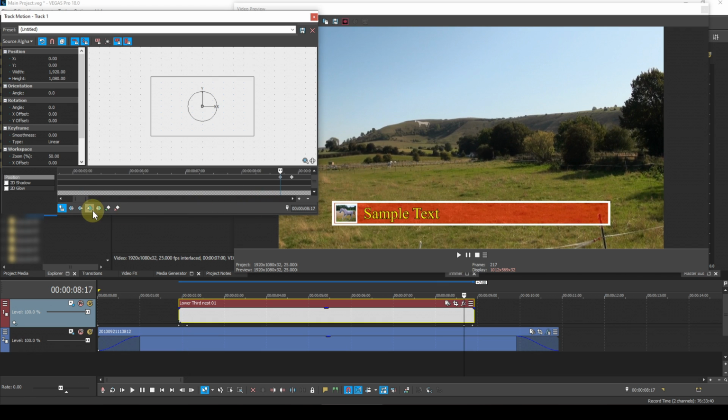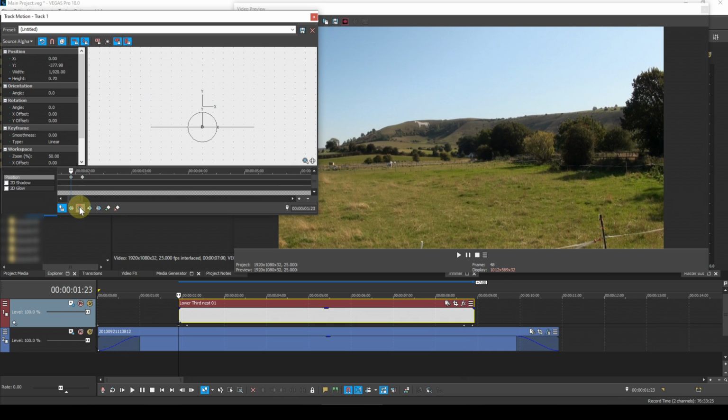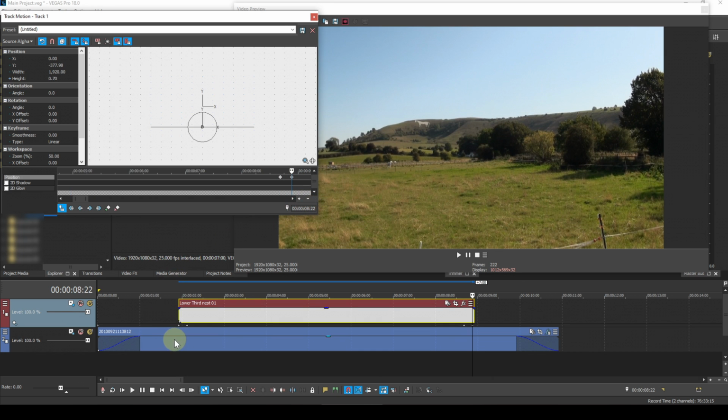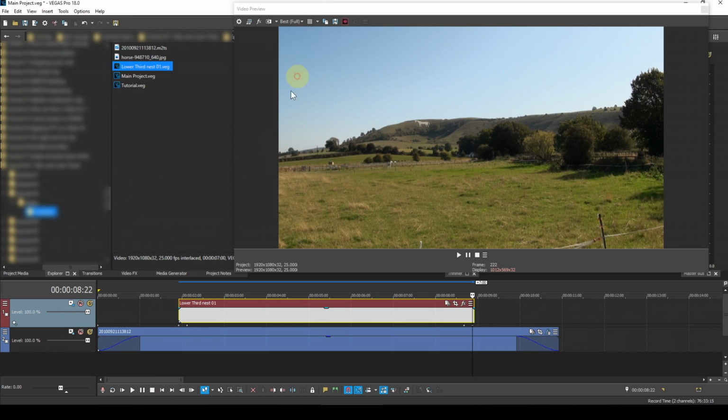For the last keyframe, it needs to be the same as the first keyframe. So I'll go to the first keyframe and copy it, and go to the last keyframe and paste. I can now check the animation. I'll close that first.